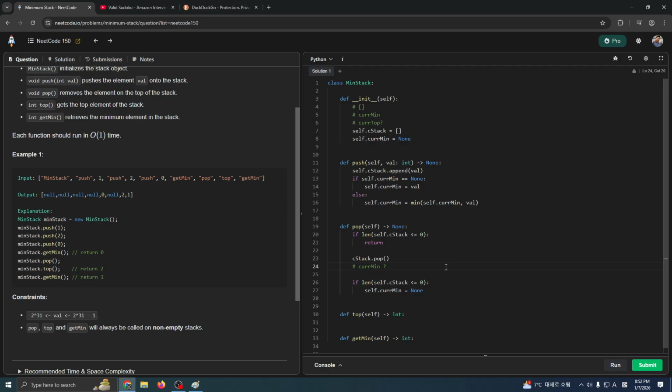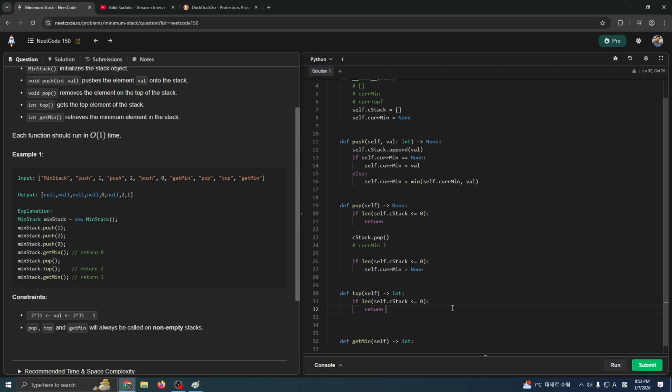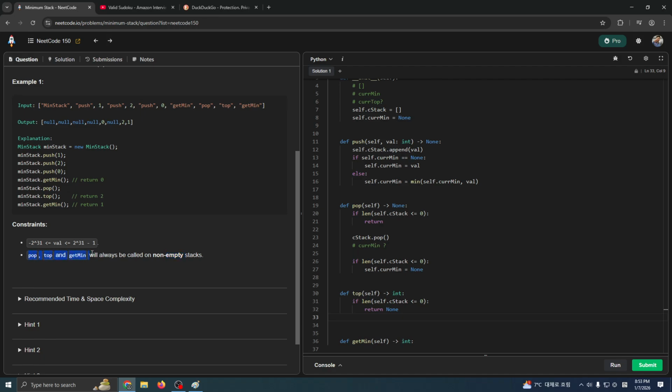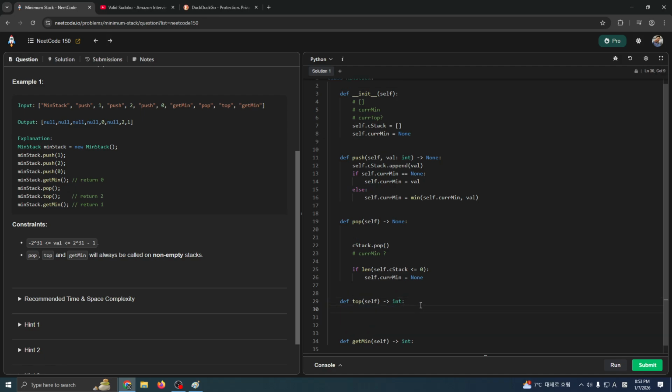Also think about it, because the latest one could be the current min, so how do we know the second lowest thing? I don't know, let's come back. So we can just return the last element of the C stack for top. Now we have adapted this problem.